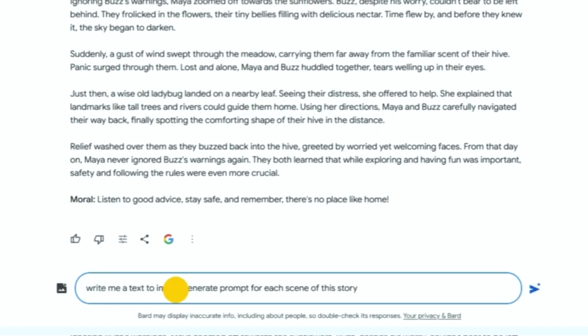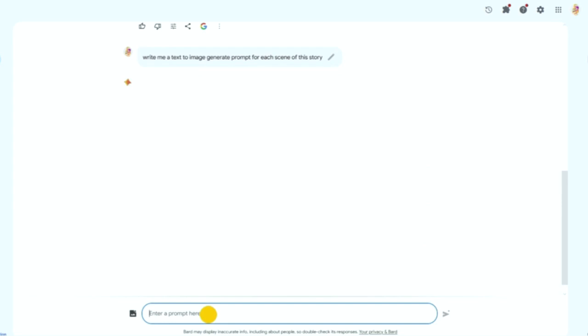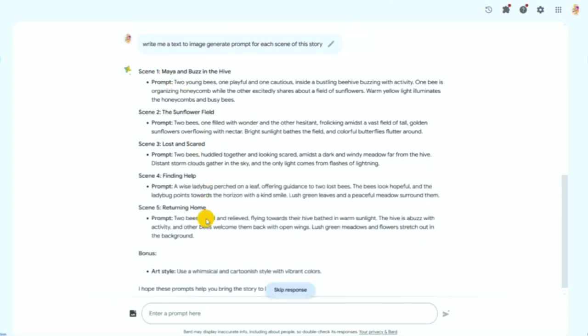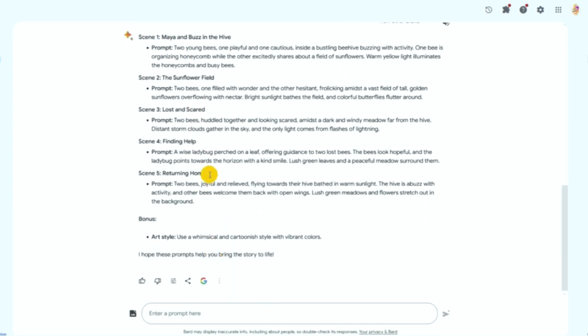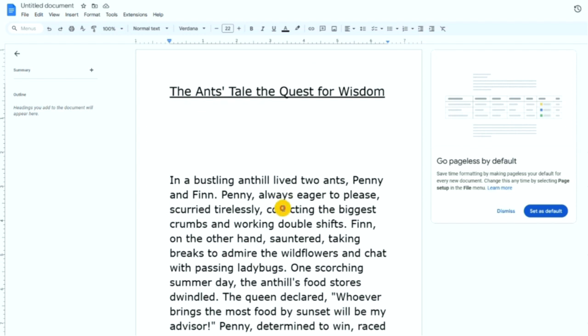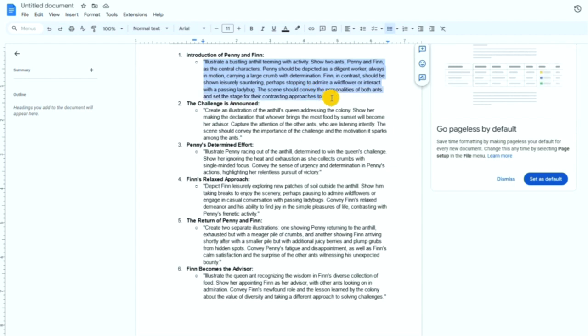Write me a text-to-image generating prompts for each scene of this story. So as you can see, it has given me prompts for each scene. So now I've copied the story and prompts to Google Docs, and I'll copy the prompts one by one and generate them on Google Bard.